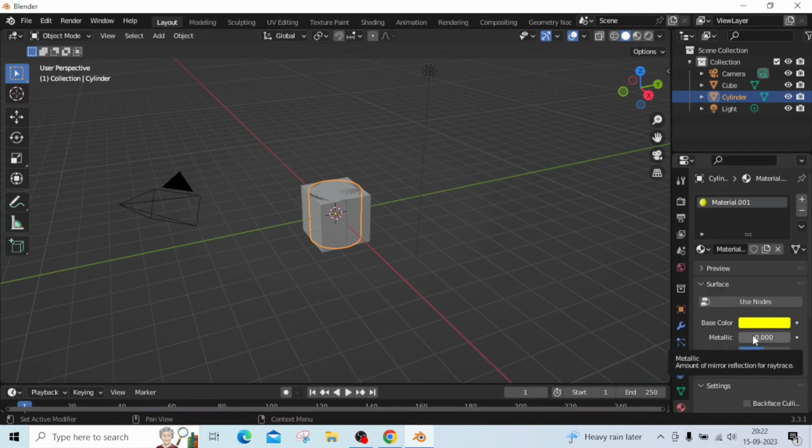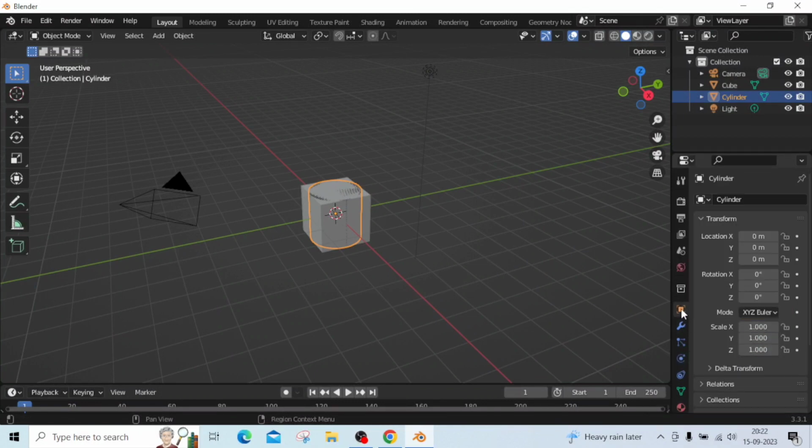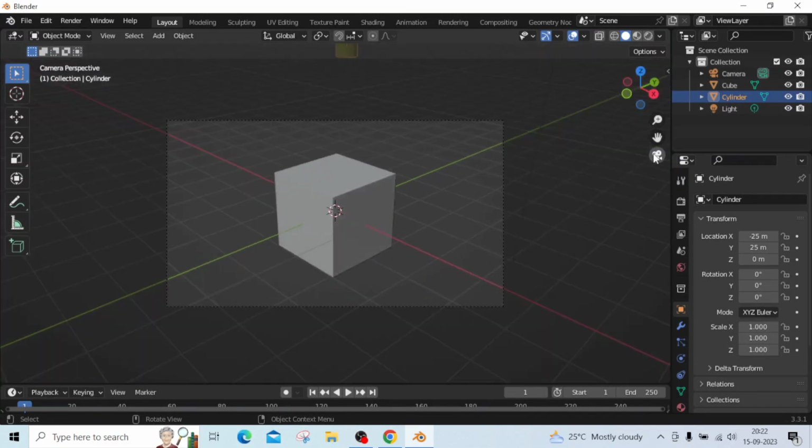Now let's shift this cylinder far behind from our cube. To shift, I am changing X location to -25 and Y location to 25. Now let's see these objects through camera. To adjust the camera, go to the camera view. Adjust the camera so that we see both the objects clearly.